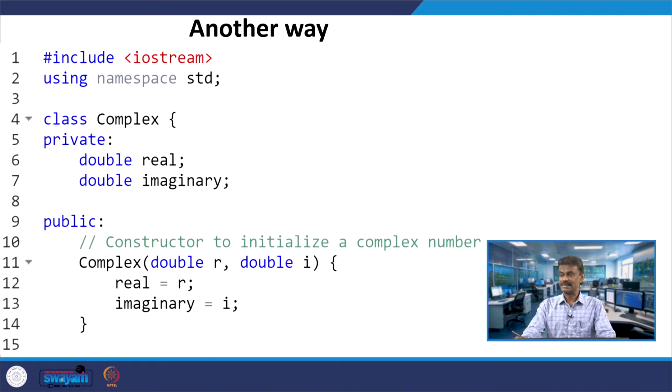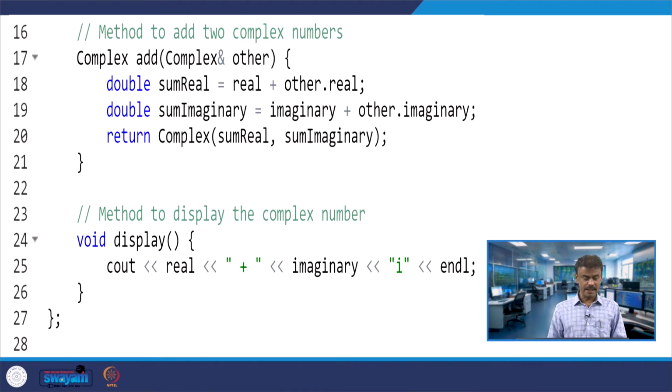You can do the same problem in one more way. How to do that? The same, we have real and imaginary, and we have this constructor, which is nothing but the parameterized constructor. Up to line number 15 it is the same, and here you go.